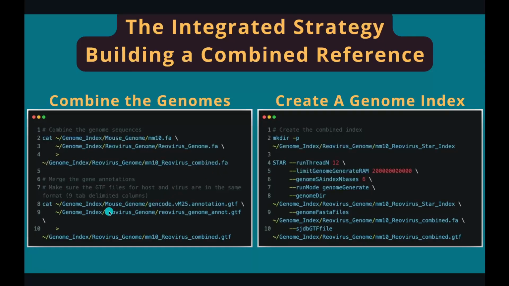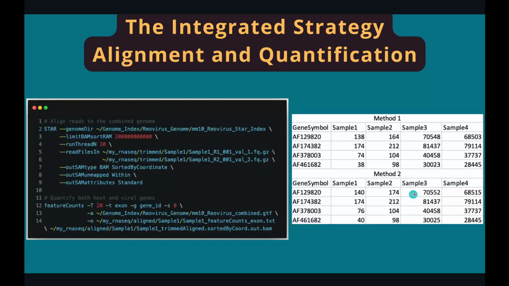And then we combine the genome annotation files, the GTF file, the mouse one and the virus one, into a new combined one. And then we use the combined genome to create a STAR index, the same way we did it in the previous step. Once we have this combined genome, we align our trimmed FASTQ files, which we already trimmed in the last step, to the combined genome and quantify the viral gene expression using featureCounts in the same way, except we use the new combined genome annotation file.